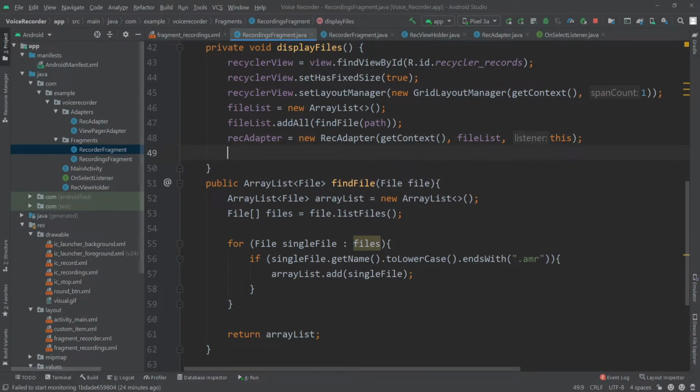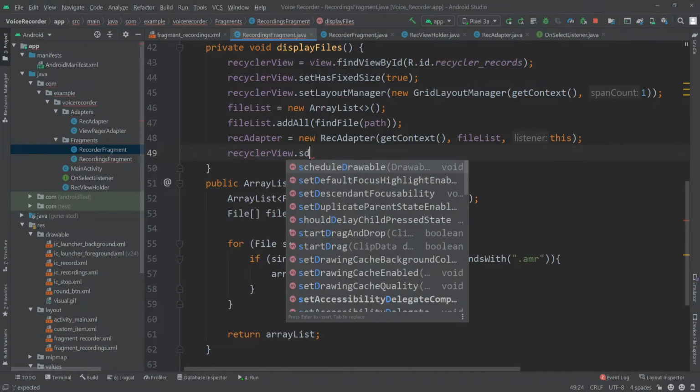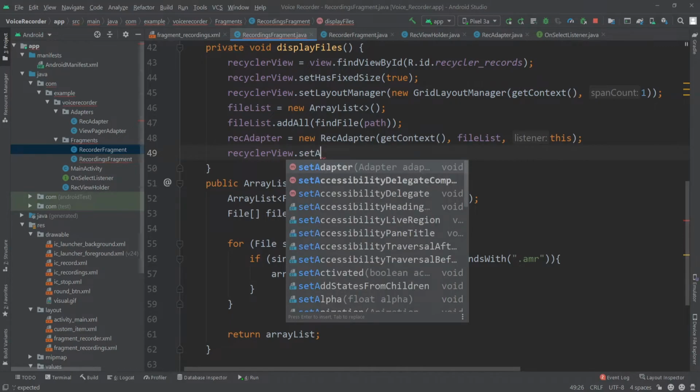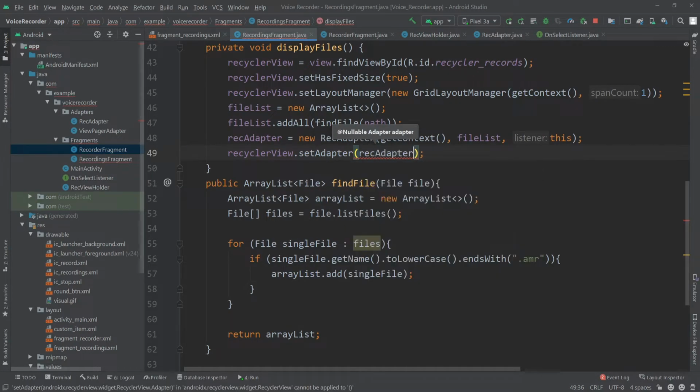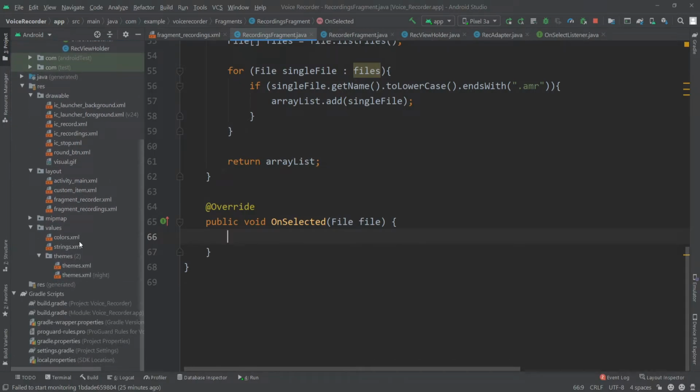So now we can set this recording adapter to our recycler view. So I'll call our recycler view dot set adapter, and I'll pass this recording adapter here. Alright, now we can implement the on selected method here, and what we want to do inside this on selected method is we want to play this .amr file. Okay, so for this actually we need to write a few lines of code here.